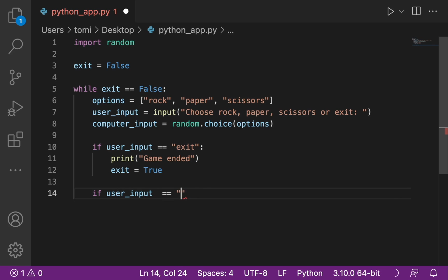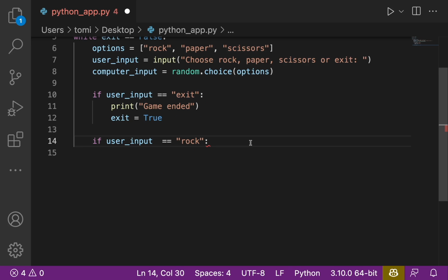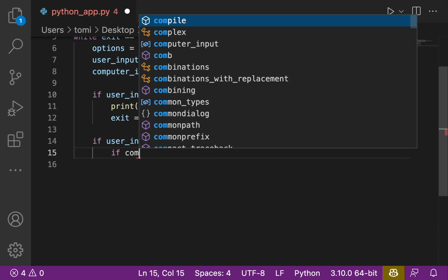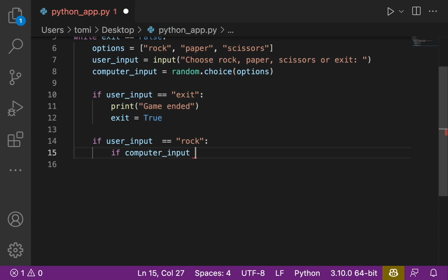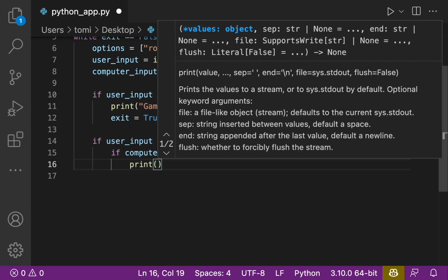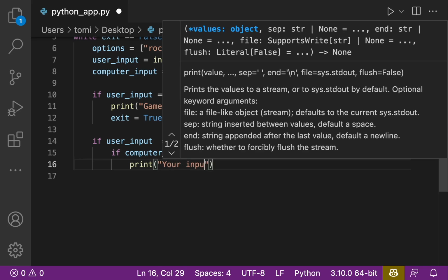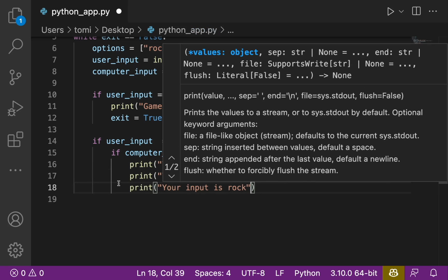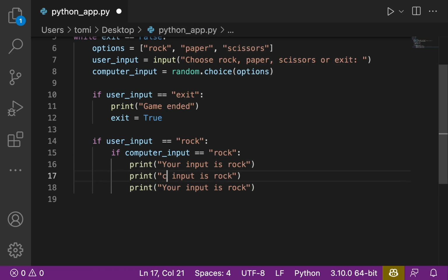let's say the user says, if user input is equal to rock, then we're going to check if computer input is equal to rock also. So if the user inputs rock and the computer inputs rock, then we're going to print your input is rock, and we're also going to print computer input is rock, and it's a tie.